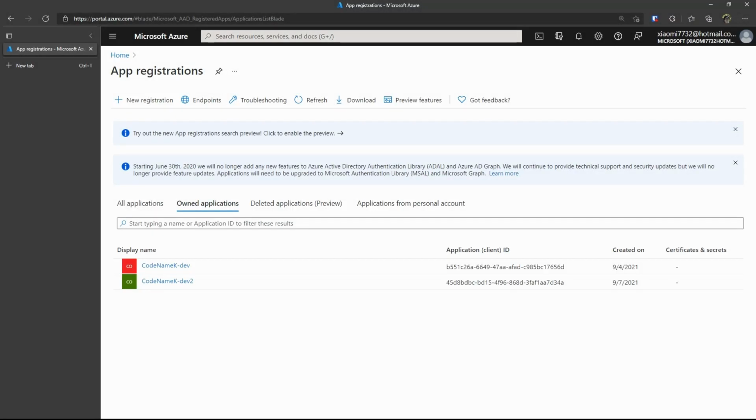Once I follow the link to register an application on the documentation, I need to sign in with my dev account. Now I want to be very clear, this is me as a dev, not the CodeNameK test user, alright? As you can see, I already have two applications registered before, and I'm going to create another just for demo purposes. The UI might change over time, but the basic steps should be there. Let me start by clicking this new registration button.